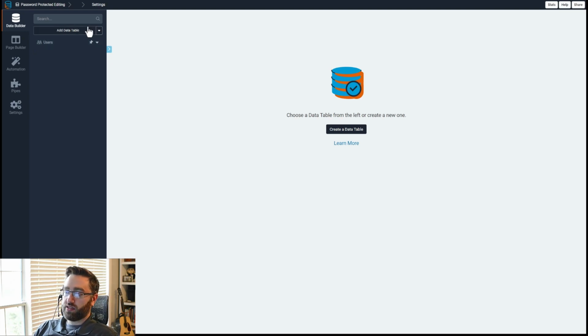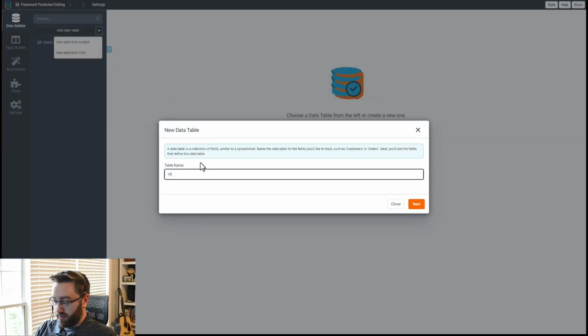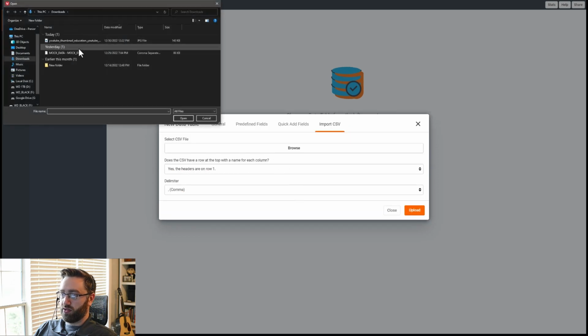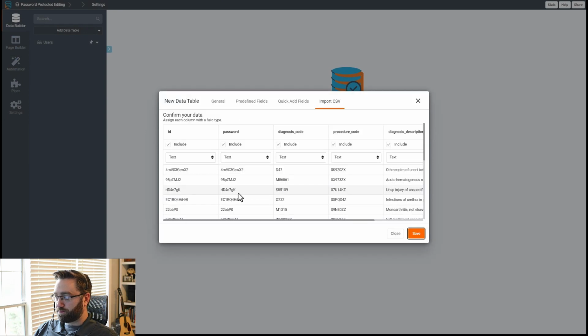So let's get started just by adding our data table. And for this, I'm just going to import some mock data. So I'm going to pull this in from a CSV, and we'll just call this mock records for now. Now, the actual records that I have here are kind of like simulated medical records, but you can do this with anything. So I'm just going to browse from my CSV and import this table.